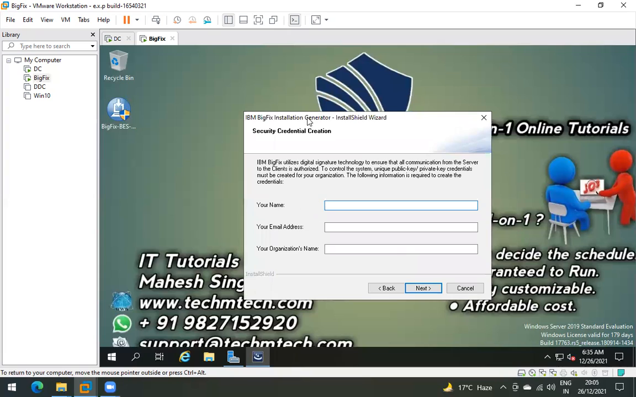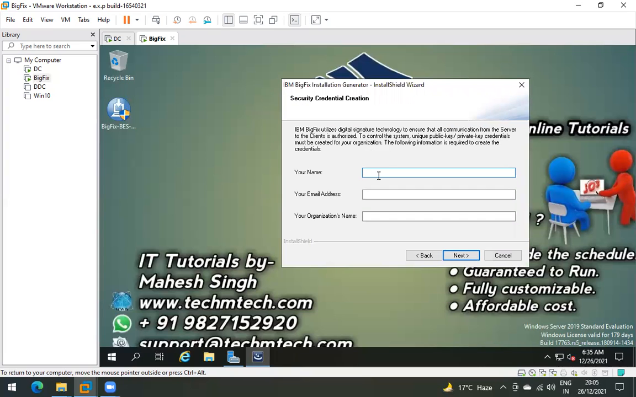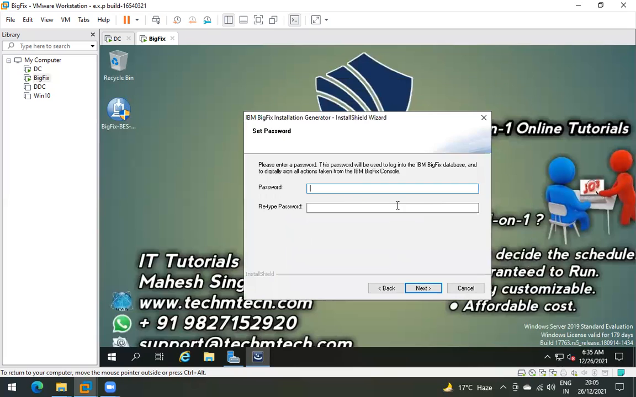Click on next. Now it is asking us for a few details. My name is Mahesh, and it's asking for the email address. Let me enter here support at techmtech.com, and my organization is techmtech. These are the basic details that you have to fill out. In your case, those details may be different.